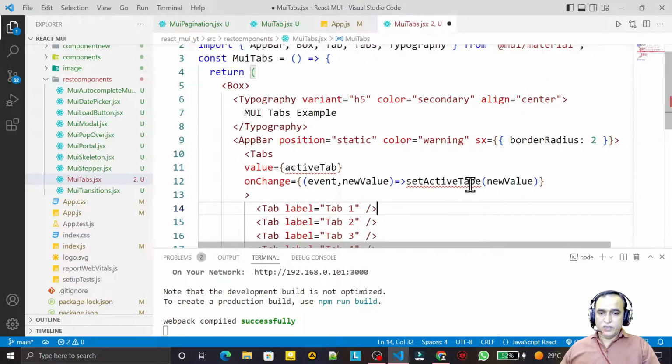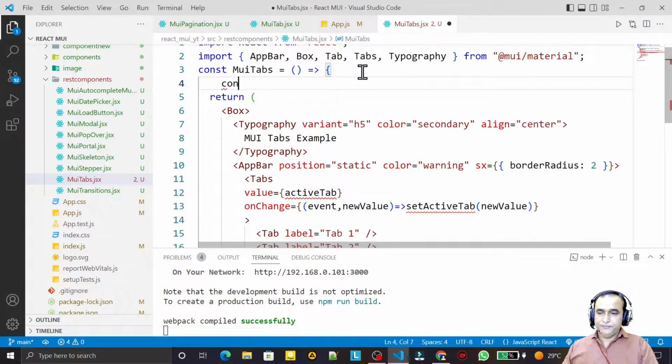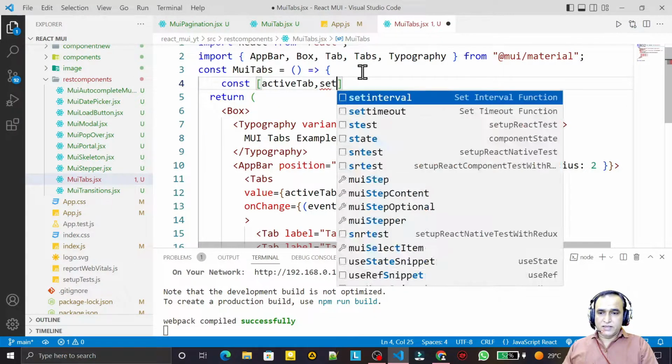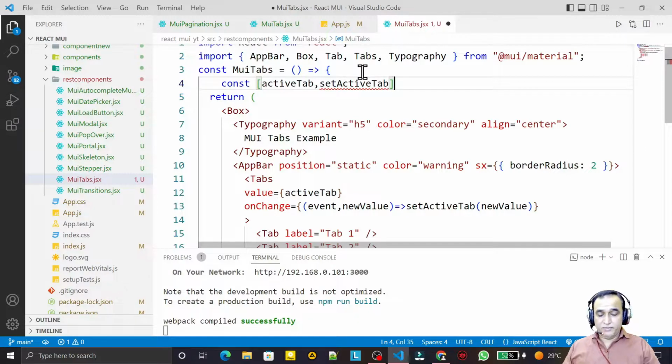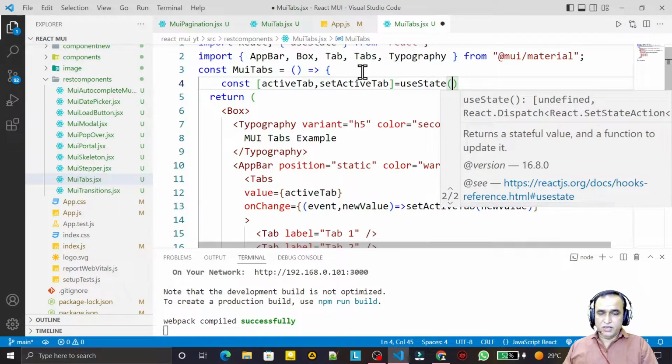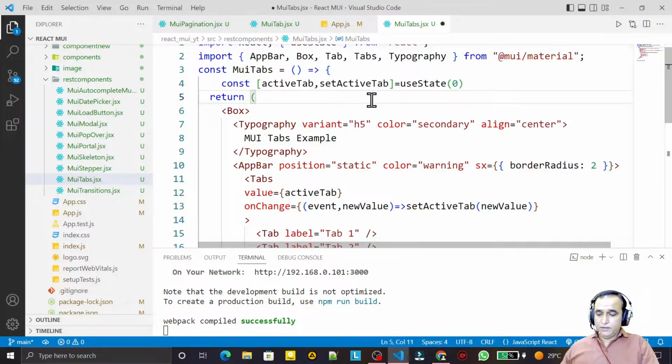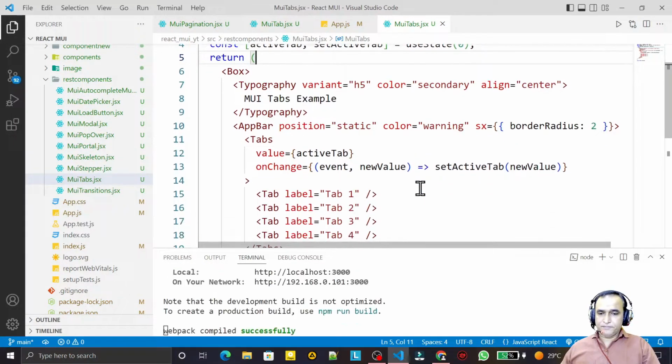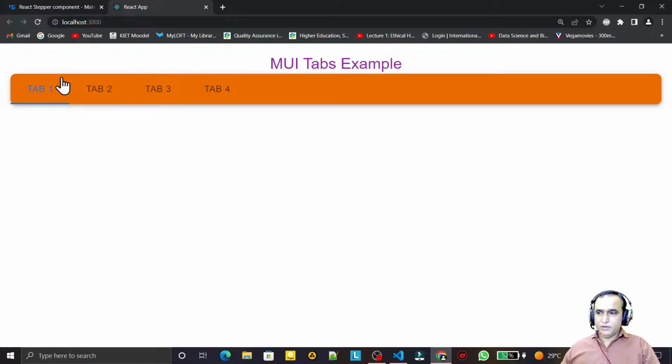So I have to create these 2 state variables. Here I say const activeTab, setActiveTab, useState, and here I provide initially 0. Try to save this. Now we go here. You see this is the active one, I click on this and it is active, I click on this and it is active, I click on this and it is active.